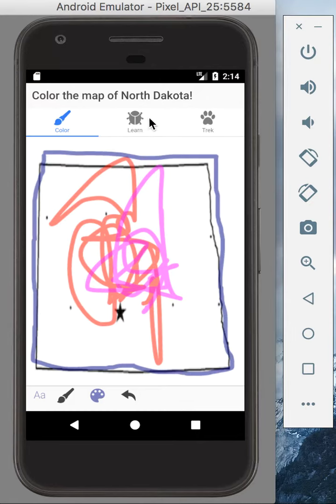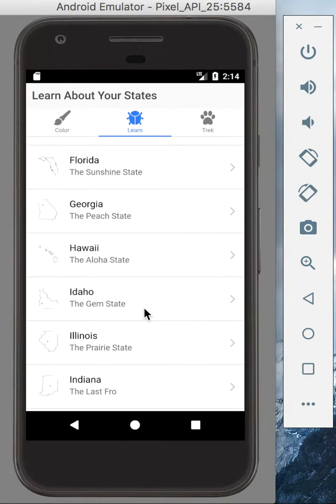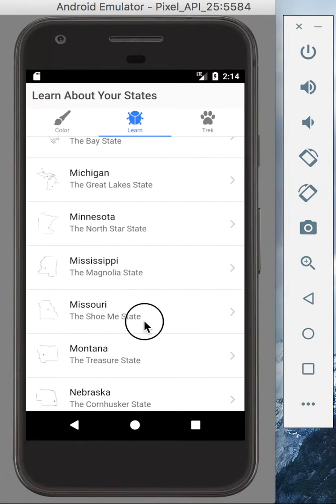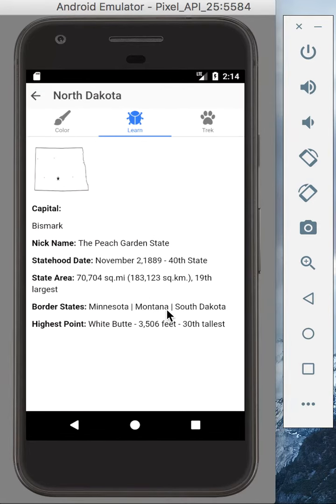From the top menu, for example, this is North Dakota, and then they can go to the Learn tab and learn more about North Dakota. There you go. Here I'm displaying the capital of North Dakota as Bismarck. The nickname is the Peace Garden State. Statehood date was 1889, the 39th state. The area is about 70,000 square miles, which is the 19th largest state. Bordering states are Minnesota, Montana, and South Dakota, and the highest point is White Butte, which is the 30th tallest state.